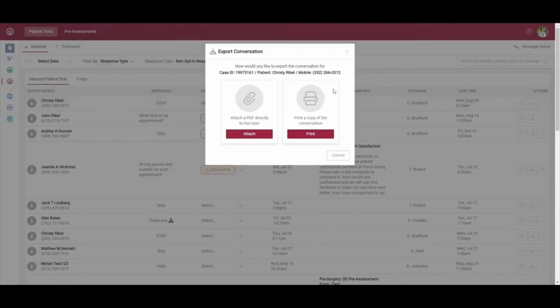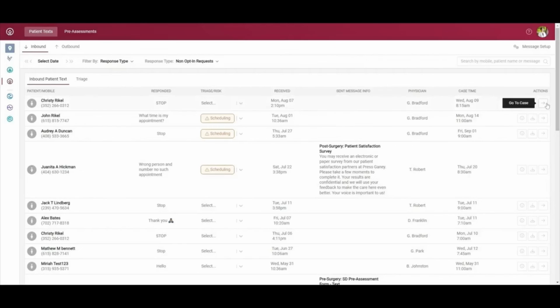You can choose to export the conversation you've had with the patient by adding the conversation as a PDF directly to the case in HSD case coordination, or print a copy of that conversation and save it to your computer. And finally, you can also choose to go directly to that case in HSD case coordination for further management of that patient's case.